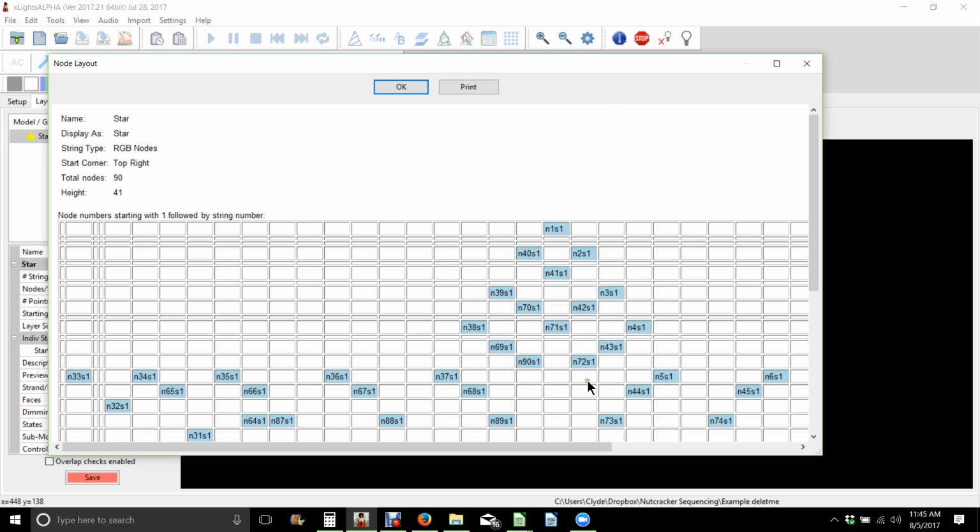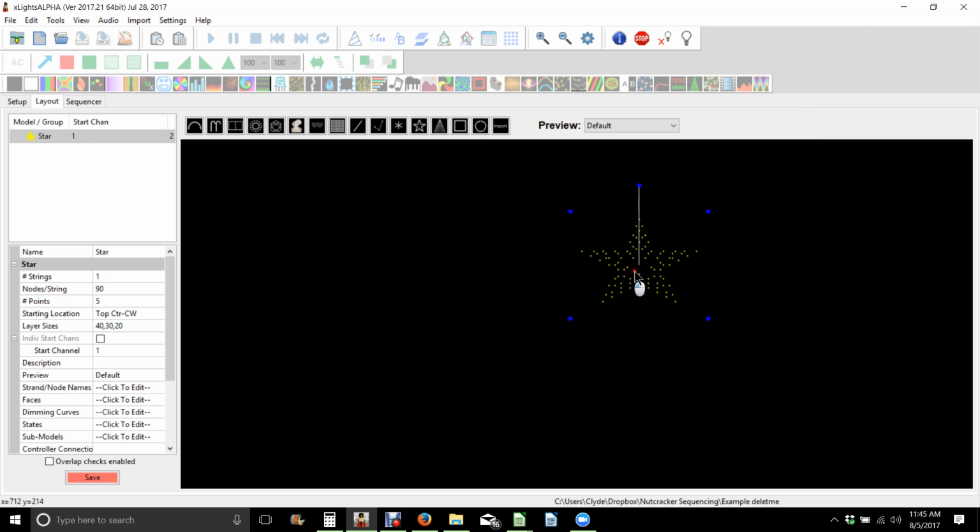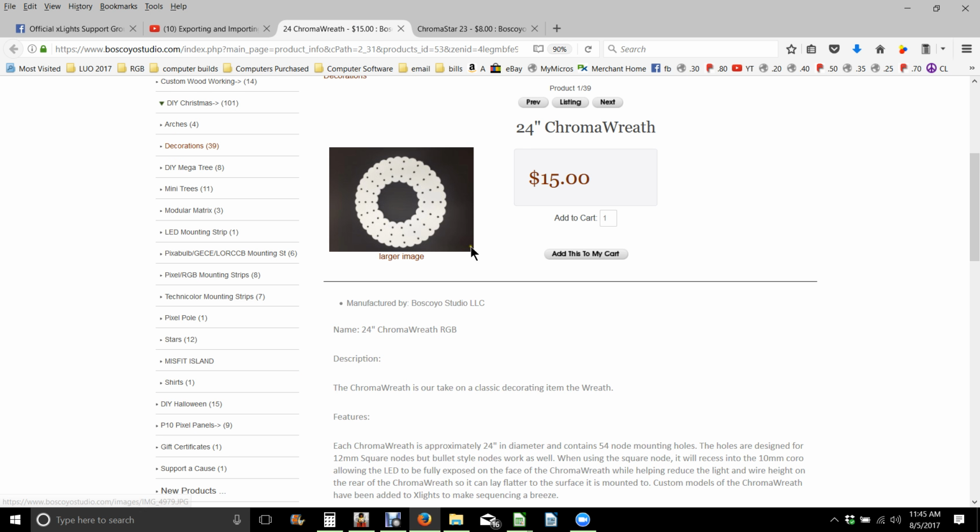So either way that you start it, you have options. You can go either clockwise or counterclockwise. So that's the first model. The second model is going to be our wreath. So let's go look at the parameters for the wreath from Boscoyo.